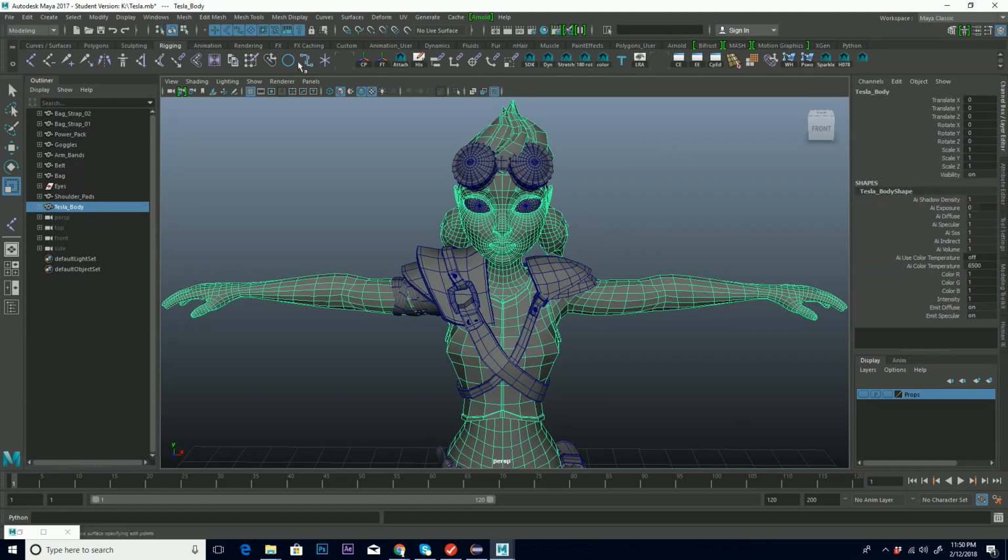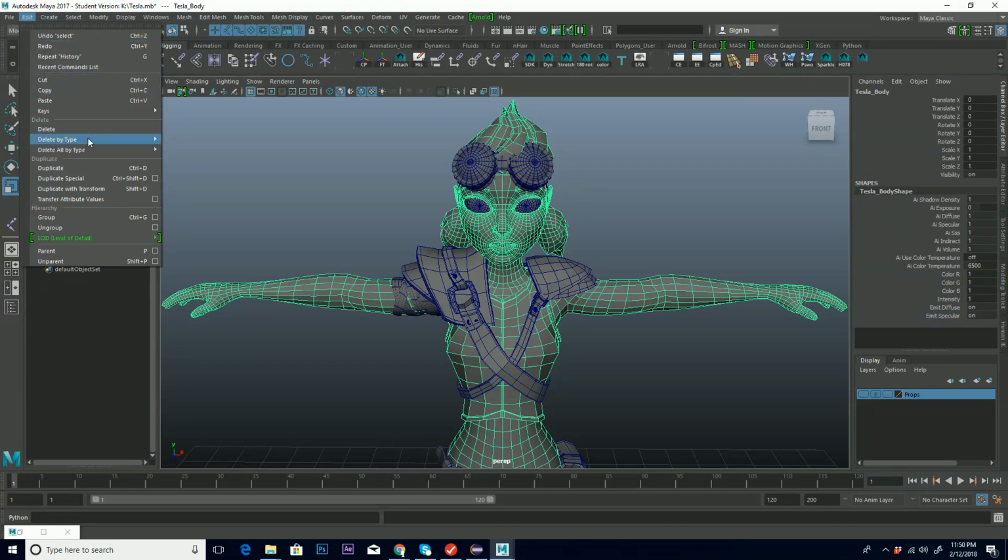So I have a lot of these set up as buttons on my shelf here, but if you don't have those buttons, no need to worry. All you have to do to make a button is you select Control and Shift, and then you go to where that button is. So for history, it's under Edit, Delete by Type, History, or Alt-Shift-D.